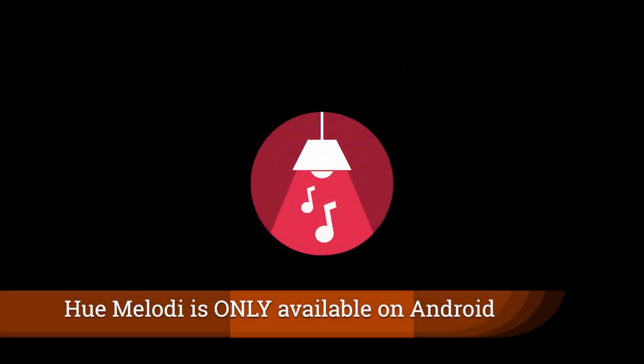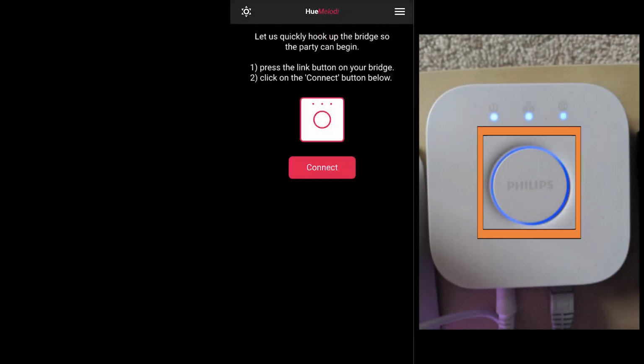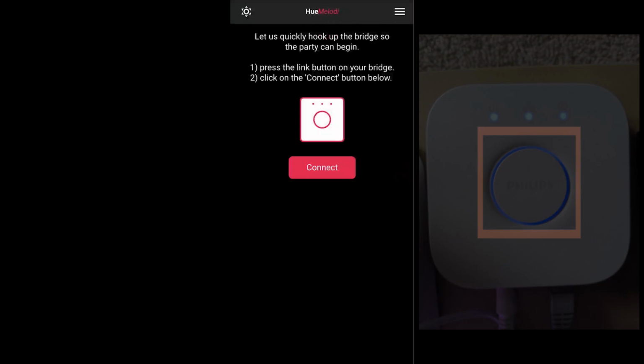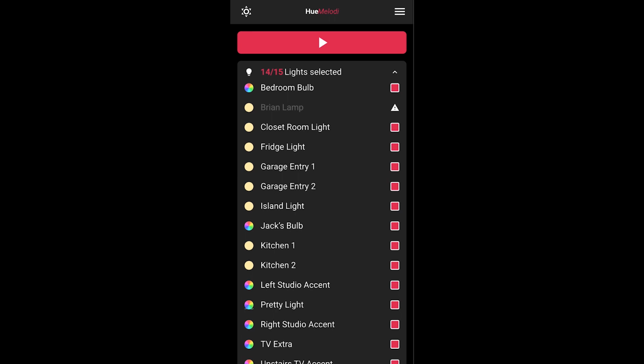Now, your Hue Melodi application is what you need first, and you're going to go to your Philips Hue hub, tap on the button on the top, and then hit that connect button inside the application. After a short demo of how the application works, you will get this interface, and you can choose which lights will be used within the effect.